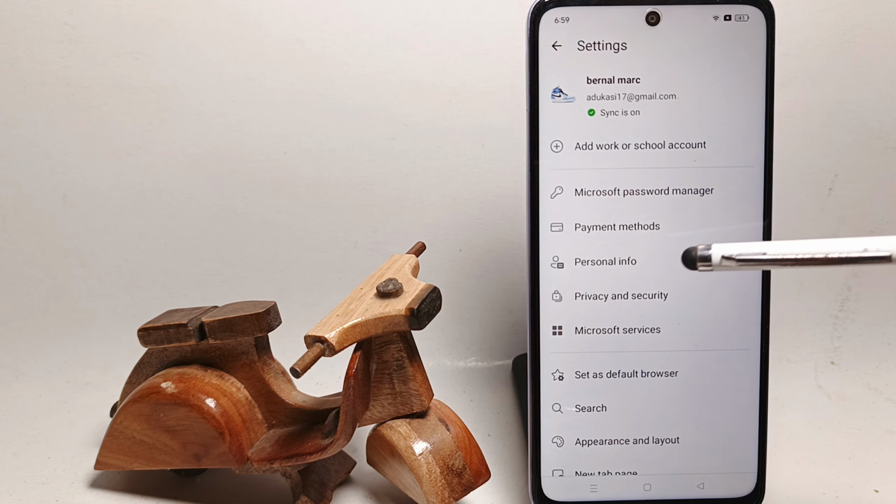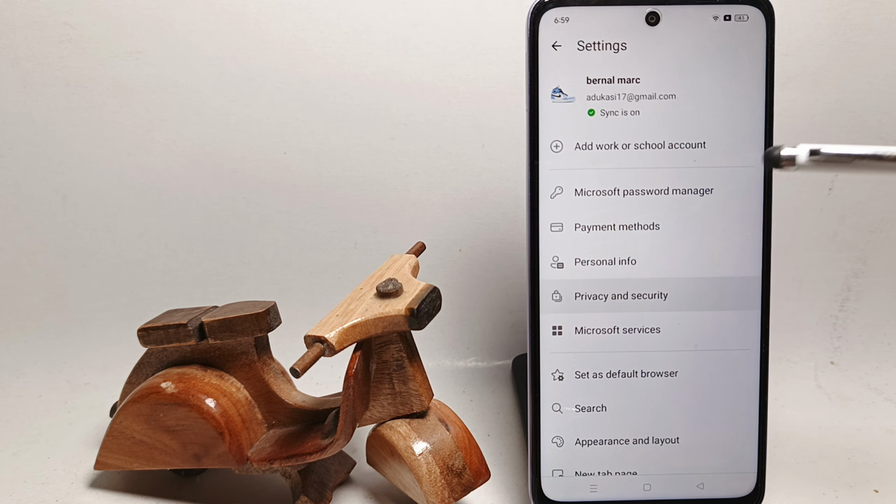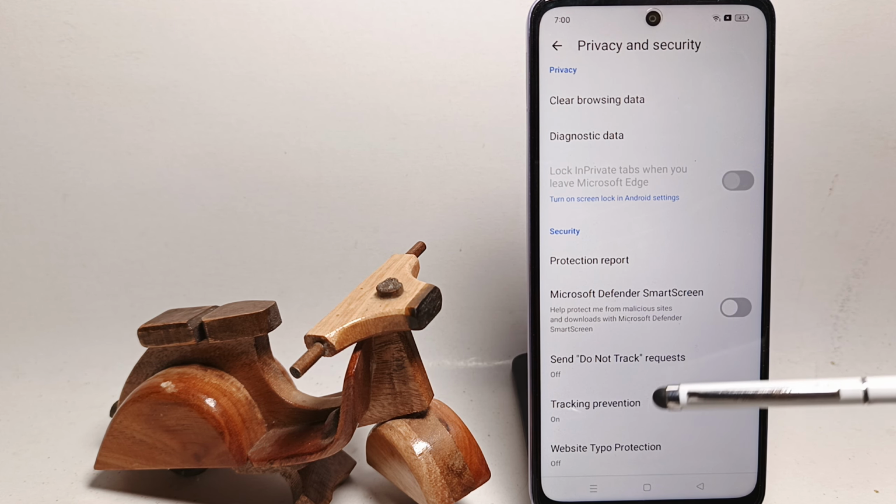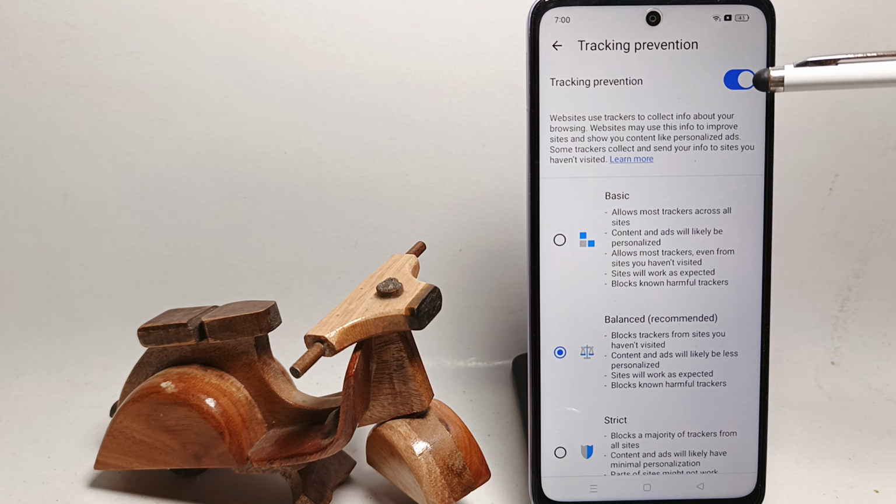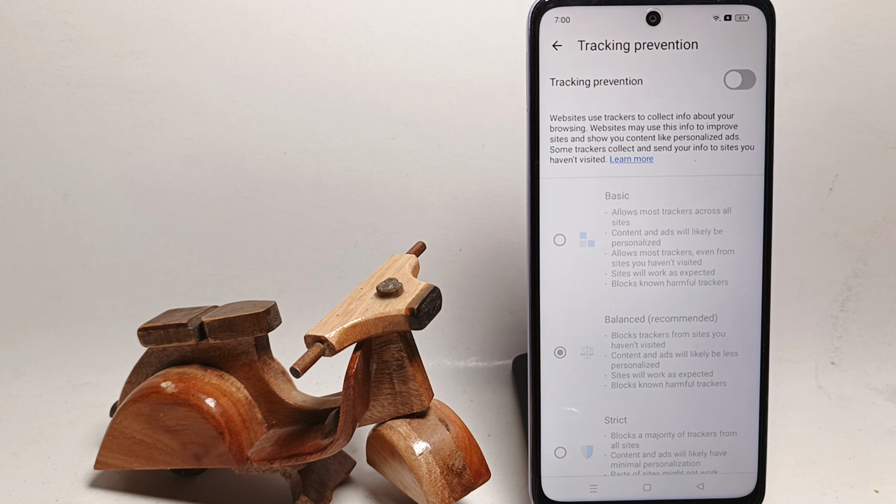Tap the Settings menu. Tap Privacy and Security menu. Tap the Tracking Prevention menu. And tap Tracking Prevention. So that's it, tutorial on how to turn off tracking prevention in Microsoft Edge on Android.